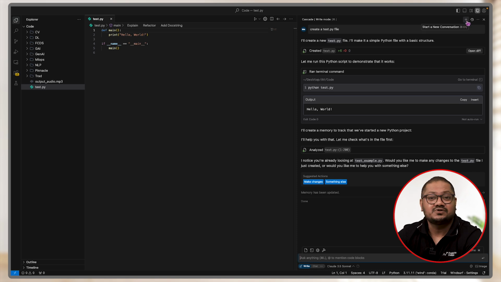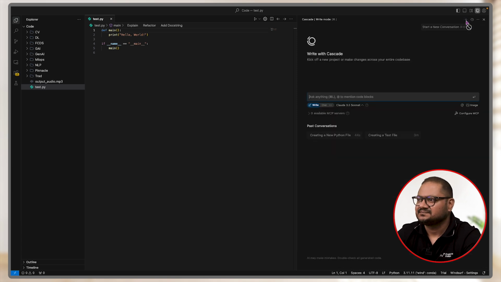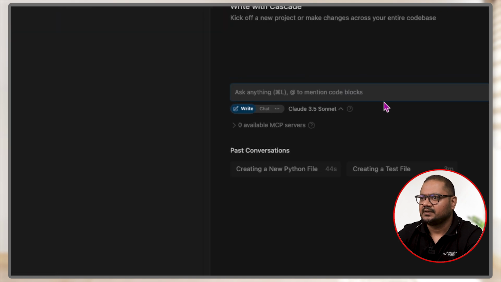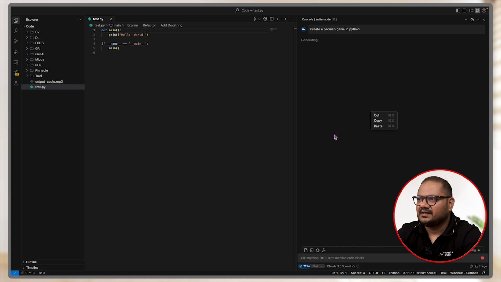So I'm going to open a new chat, which is always a good strategy if you're starting a new conversation with Cascade, just like you would do with ChatGPT. Let's type our prompt. Let me just zoom in a little bit. Create a Pac-Man game in Python. And let's hit enter.